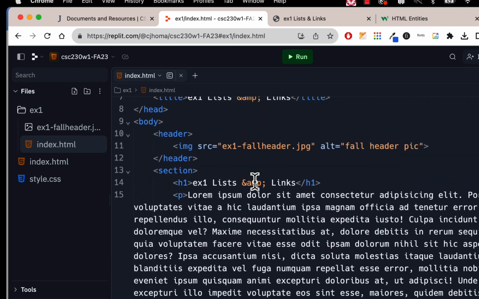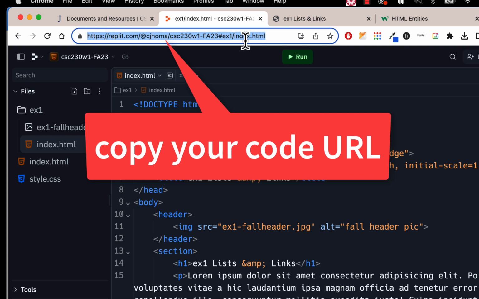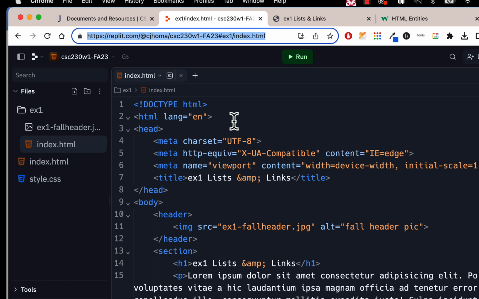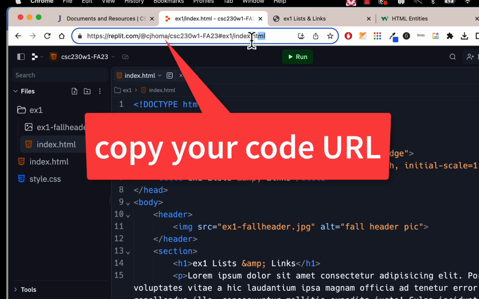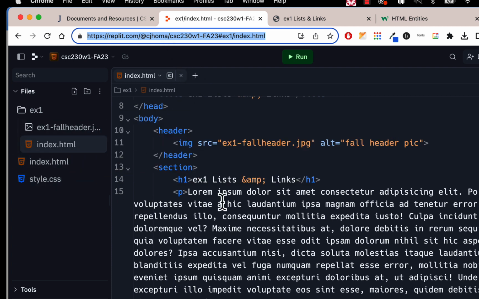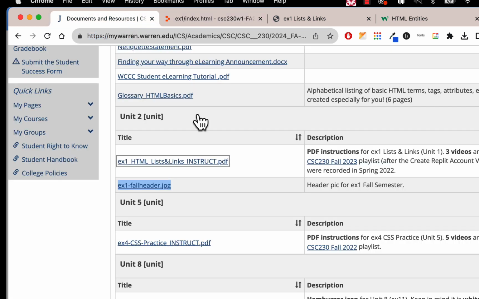And for ex1, when you turn it in, all you have to do is just copy this. Copy your code so I can get to your replit. Sometimes you could copy this, but I still want to go and see your code. So I don't just want to see your page. I can always see your page from your code. Make sure that you're in your code, and you'll copy this once you're done. Even though I have your replit username, copy that just to show that you did it. Go back to coursework.